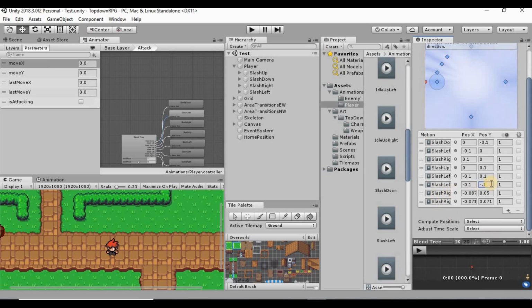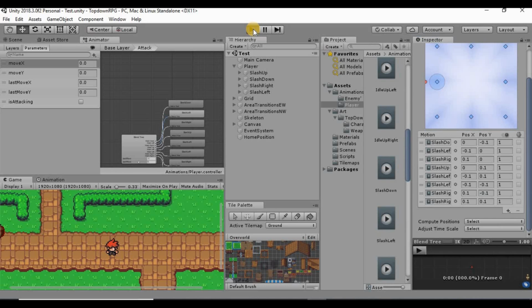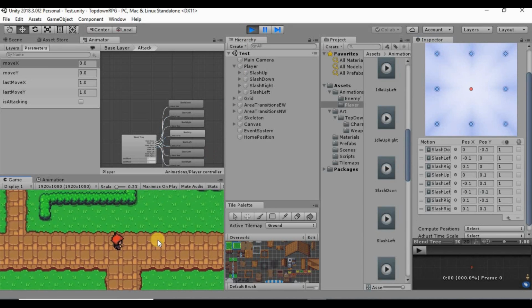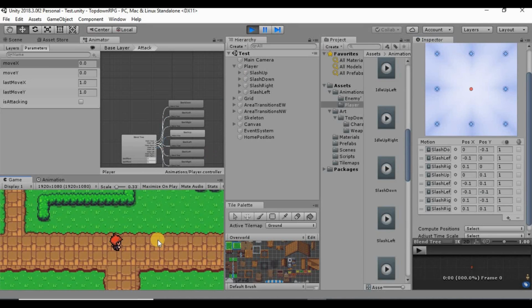And then for our slash right, it will happen when we are set at 0.1 and negative 0.1, and it'll also happen at 0.1 and 0.1, just like that. So let's go ahead and test that out really quick. Hit play. And let's get into this diagonal direction here and hit our T button, and he slashes to the right.